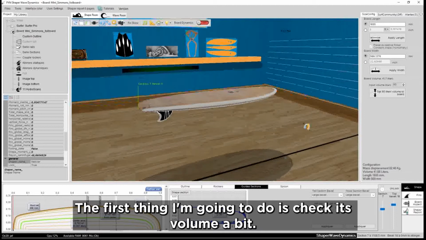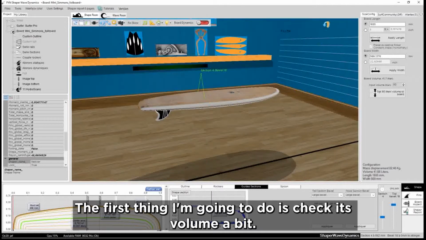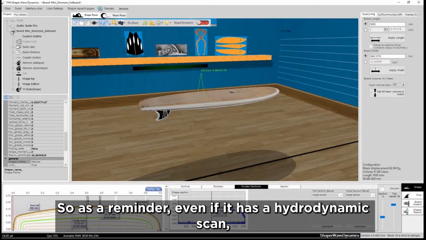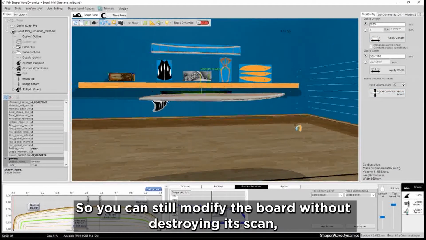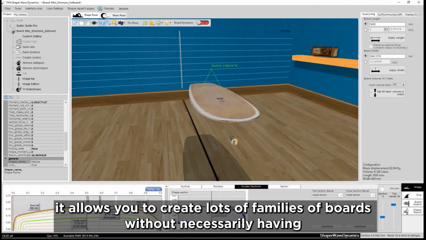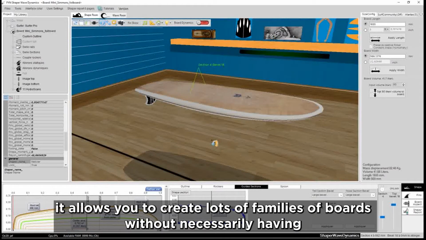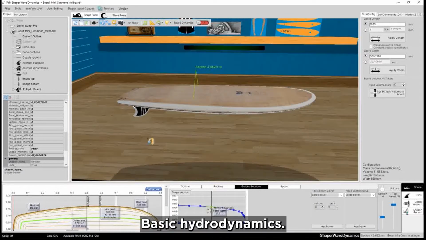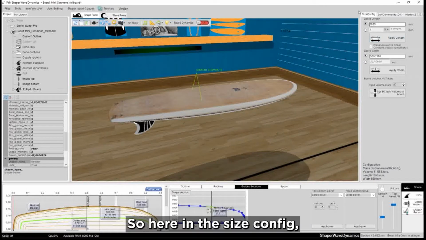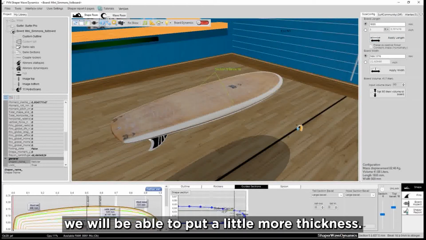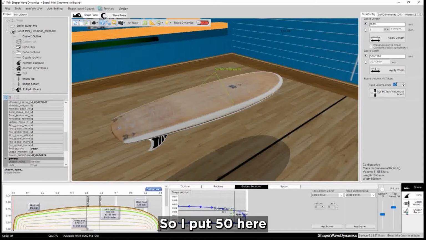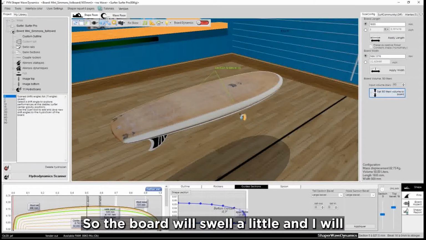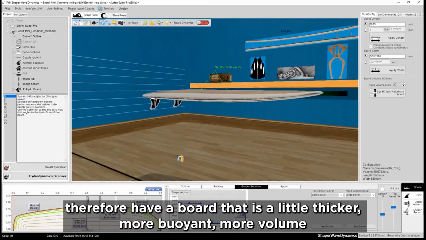The first thing I'm going to do is check its volume a bit. As a reminder, even if it has a hydrodynamic scan, the board can be modified in certain dimensions. So you can still modify the board without destroying its scan. It allows you to create lots of families of boards without necessarily having to recalculate its basic hydrodynamic performance. So here in the size config, we will be able to put a little more thickness. It is 41 liters, and I want to go to 50 liters for this project. So I put 50 here.